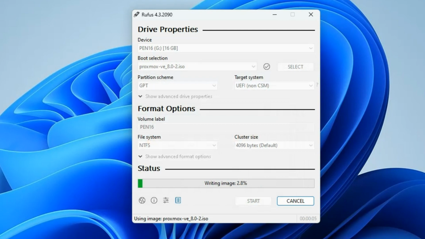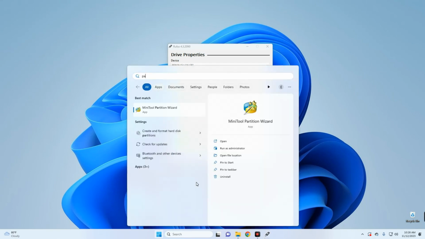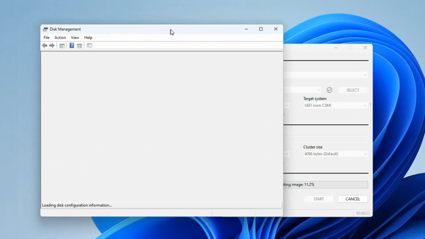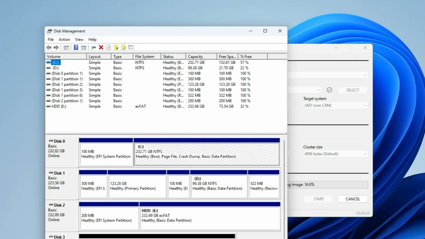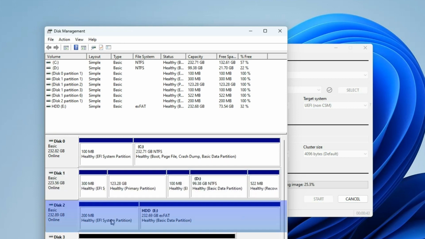Now while this is running, we have to confirm where we want to install Proxmox. So let's head to our search bar and then search for partitions and then click on create and format hard disk partitions. So right here you see the list of all the drives in your system, and in my case you can see disk 0, which is where I'm currently running Windows from. Disk 1 contains Manjaro and Windows 10. Disk 2 right here is where we want to be installing Proxmox.